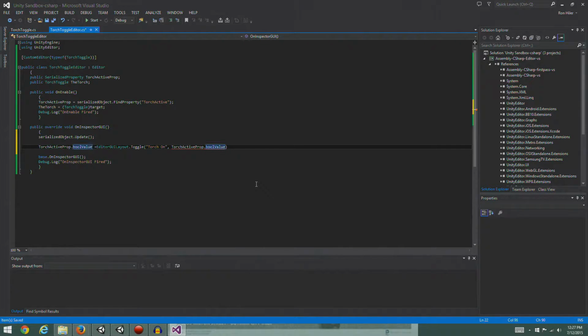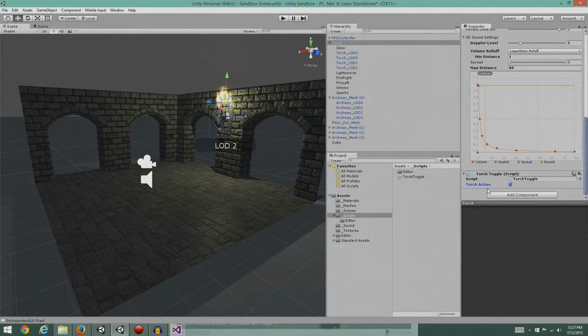Now that may seem like a weird command, but let me explain what this is doing. We've just created a toggle on the window. It's going to be called torch on, and it's going to be set to whatever this value is. When we change this value, one of the things that could change is this Boolean value. If this changes, it'll change this one. It's easier to see than it is to explain, guys. Let me show you what's going to happen here.